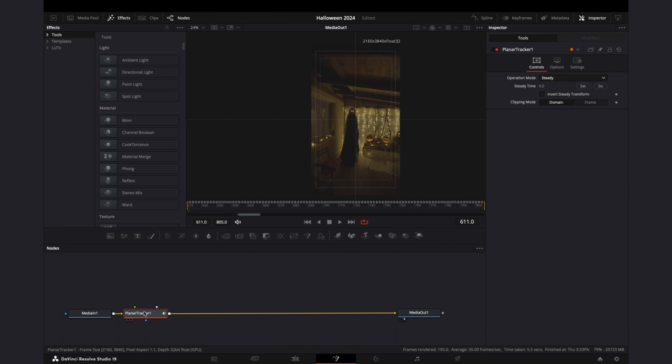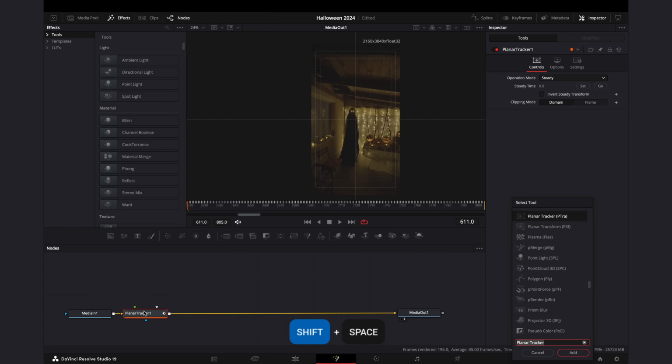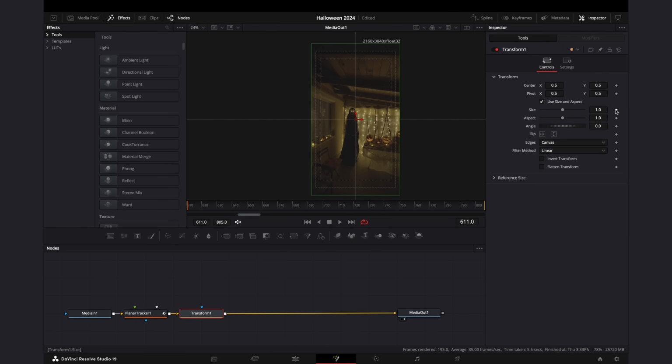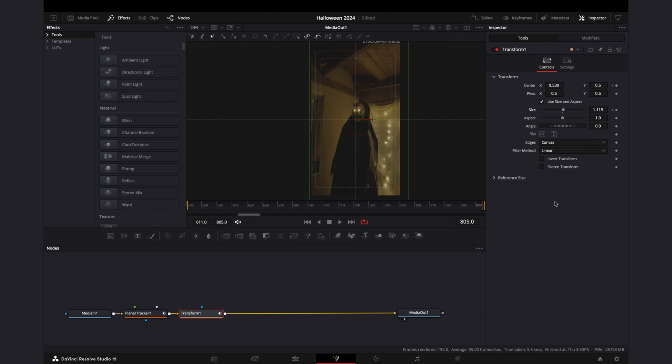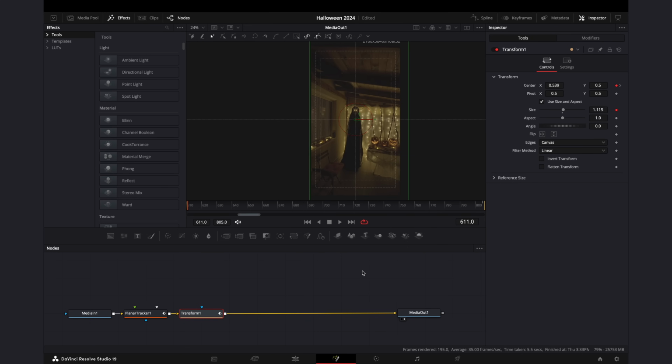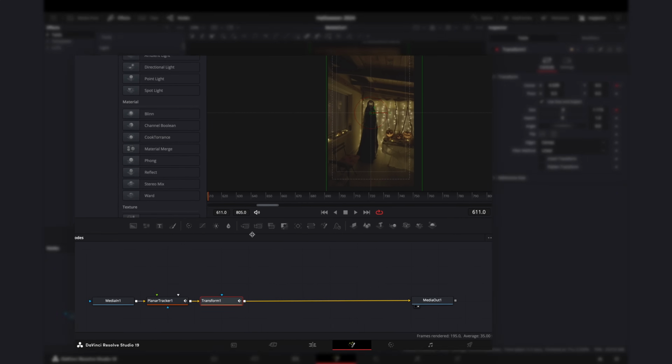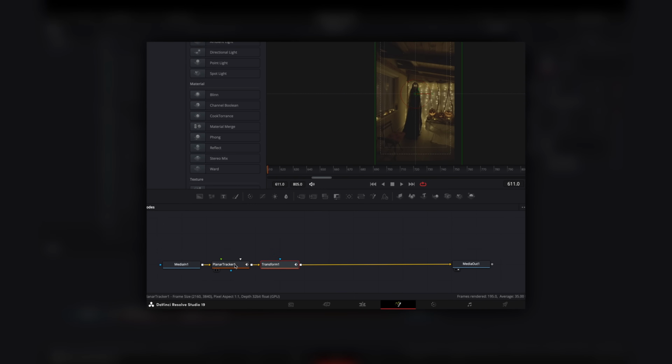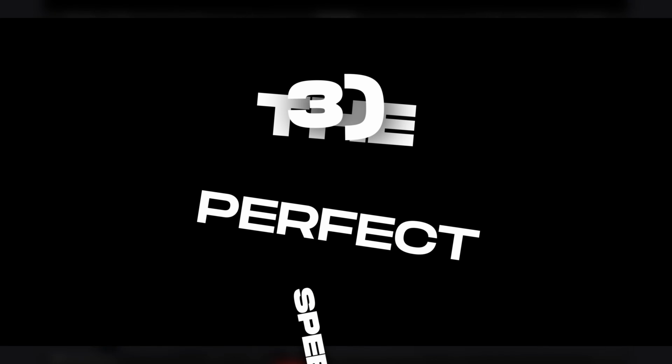Then we need to do the same thing. Type transform here, set the first frame to the middle, zoom a little bit, set the last frame around here. It's almost the same. And I have a little tip for you also. If you don't want to type the planar tracker and transform every time, you can attach it to this bar above, like this. Just drag and drop here.